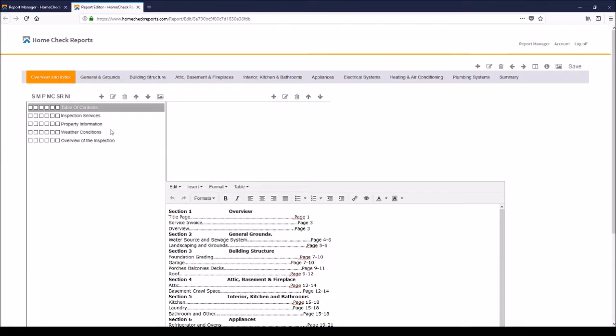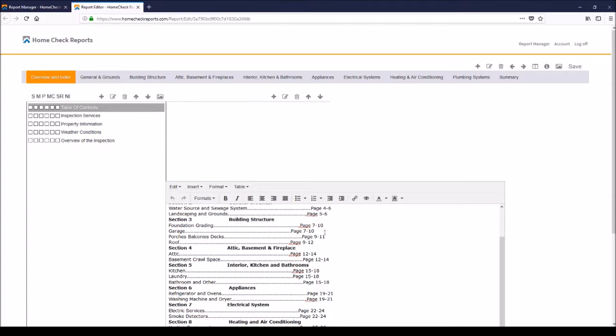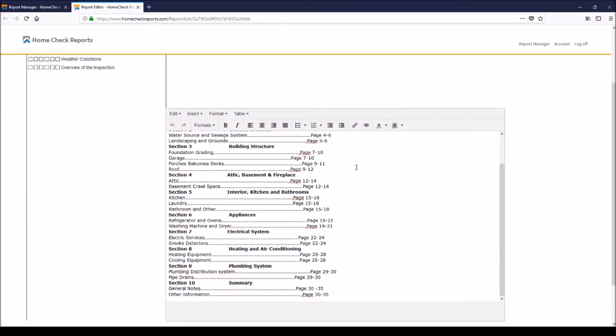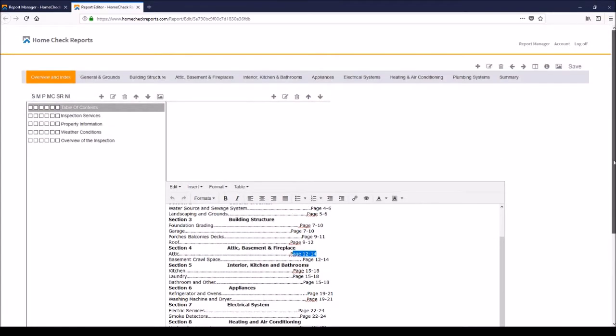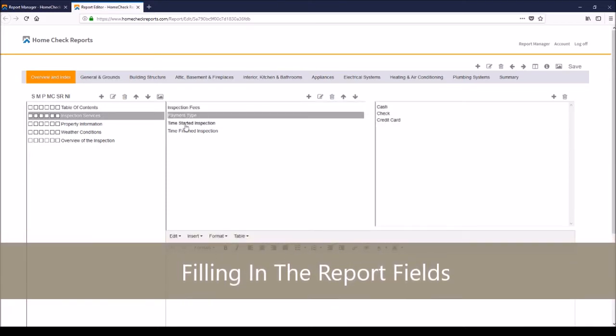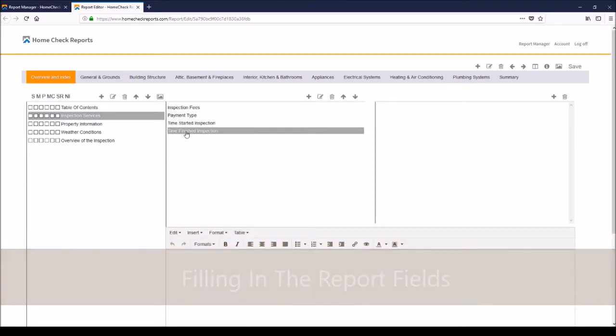out the report. The table of contents is in the lower screen here where you can be actually editing the report. Here, this is a free-flowing area where you can make text adjustments. I can bold or highlight certain pages if I wish, where there might be an area of concern. Next, I have the inspection services, which is the inspection fee, payment type, time start of the inspection, time finished.